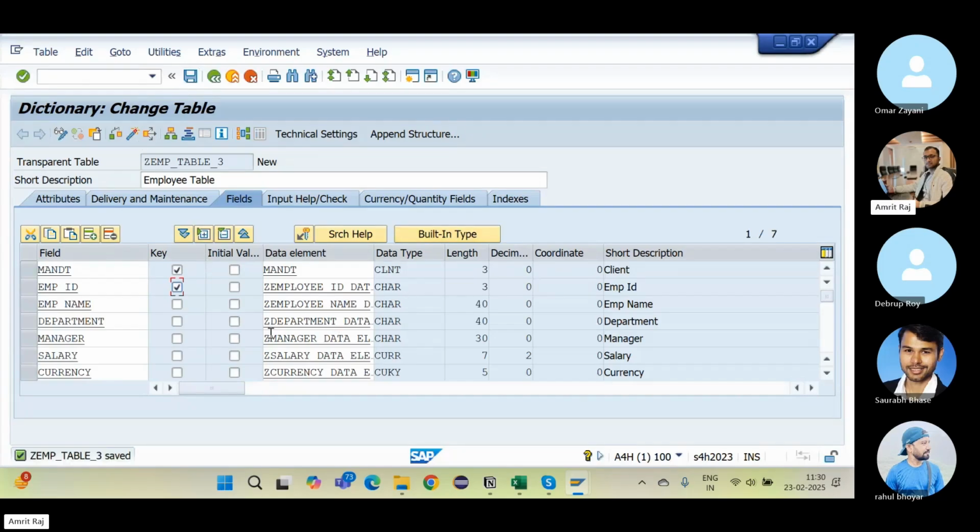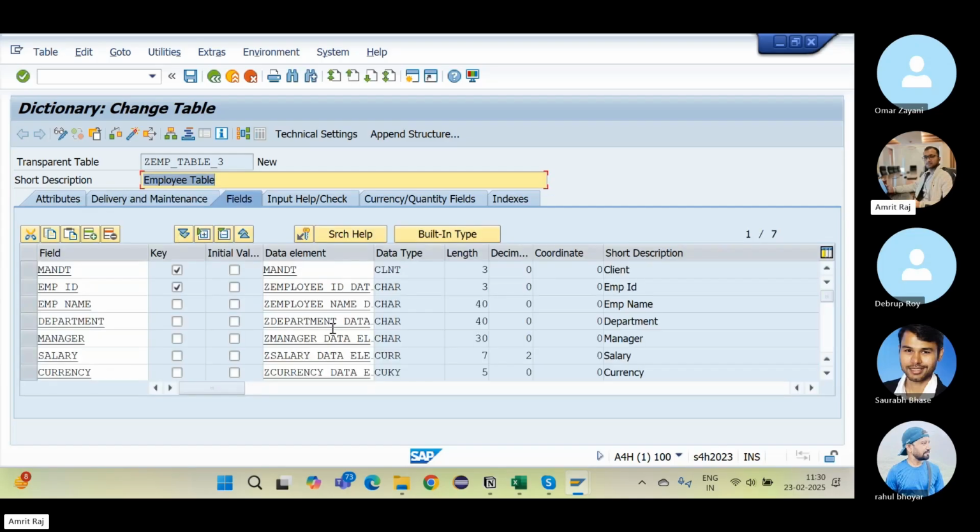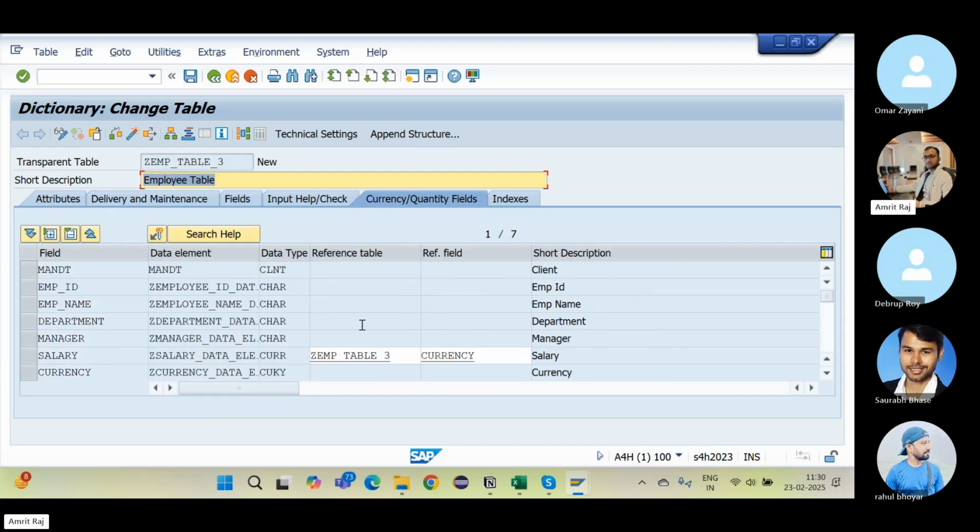This is the creation of my table. I first went to delivery and maintenance. I passed the type of data. Then I passed the data browser. Then I went to fields and I passed the fields and their corresponding data elements. Select the primary key. If there is any currency and quantity, pass the reference field and reference table.